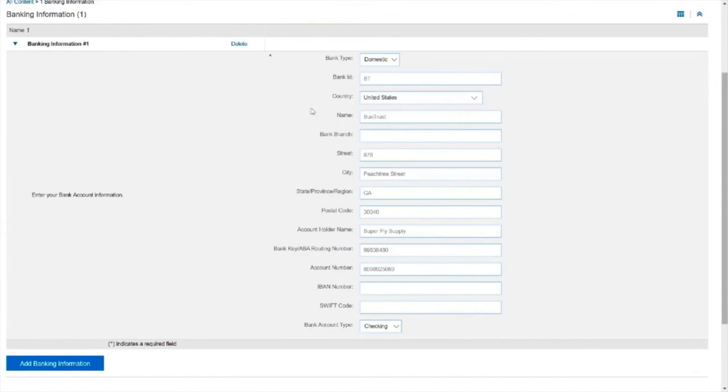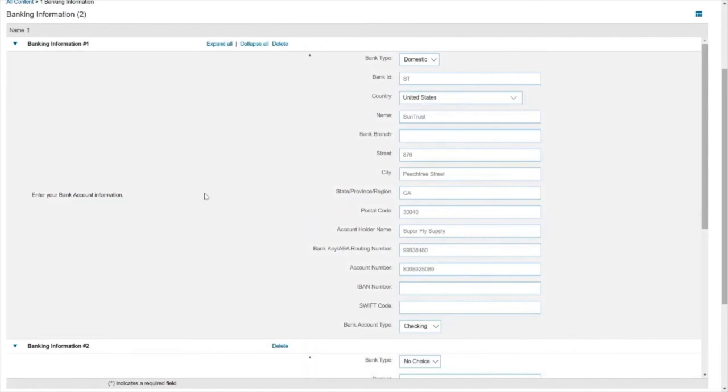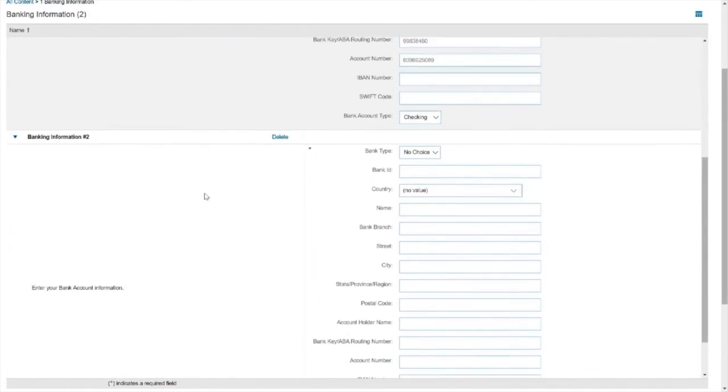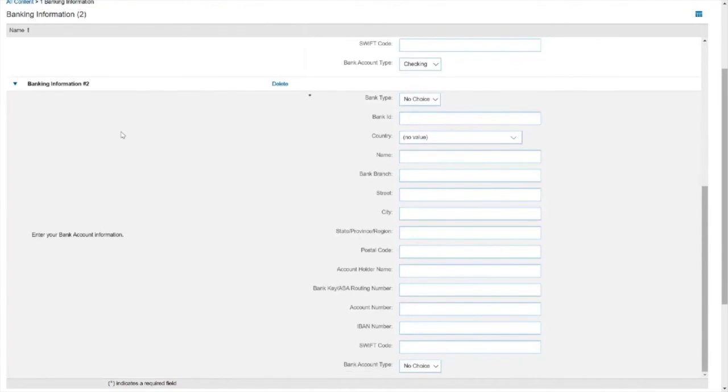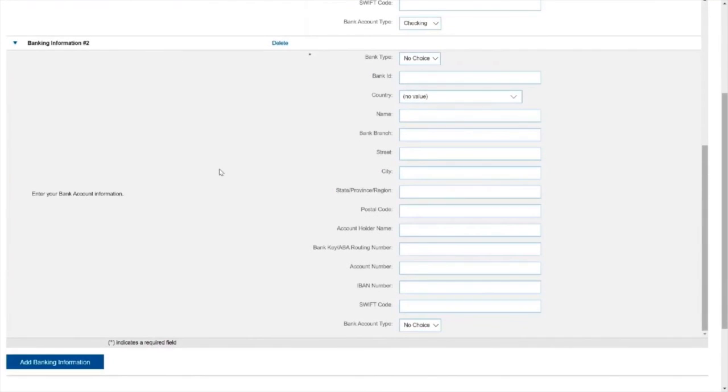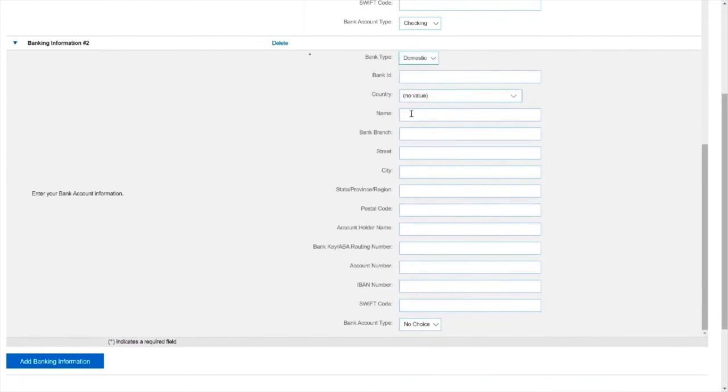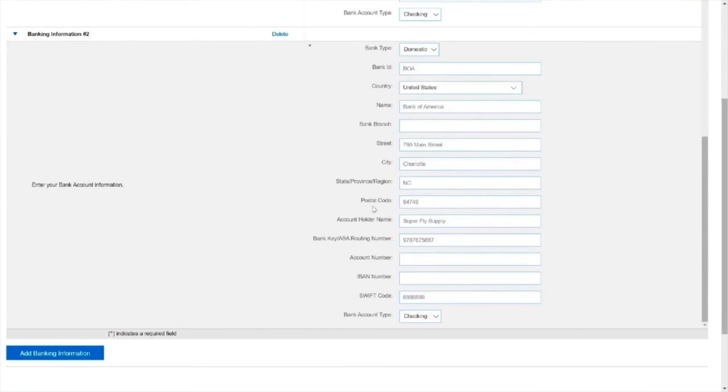So I've filled out all the information for this particular bank, and now we want to add the second one. So we're going to go down and click on Add Banking Information, and you can see it creates another instance of the bank account question and tags it with the number 2. So I can fill out this information as well. So I've entered all the data for my second bank.